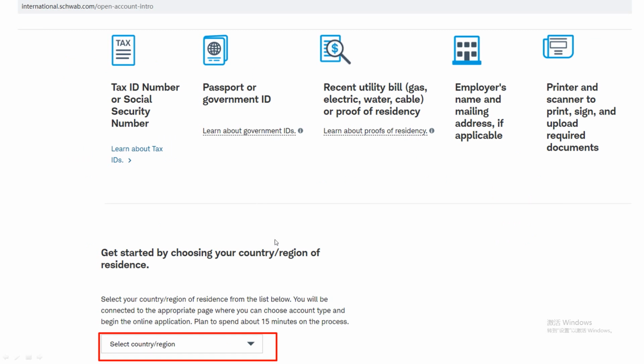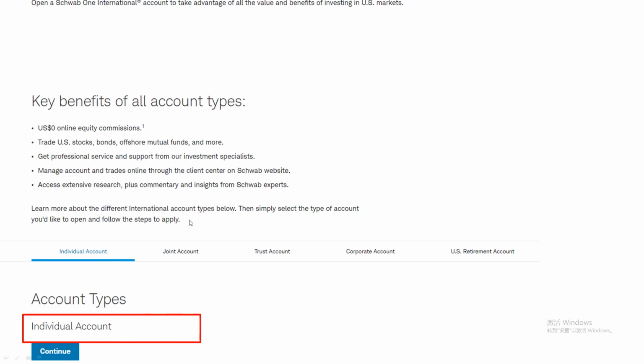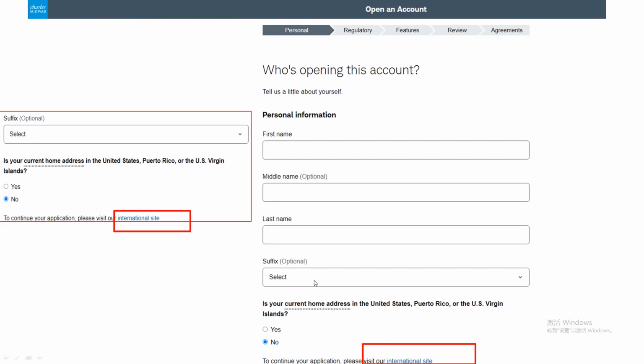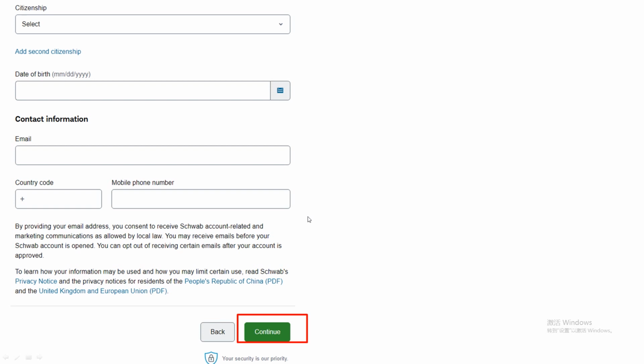scroll down the web page and find this area. Select country or region. There will be many choices, and just find the country where you are located. And then we select the account type as individual account. So we want to open an individual account. Okay, finally we will go to this page. No matter which way you choose, finally we will go to this page. But the most important thing is that you should be sure that you choose the international type.